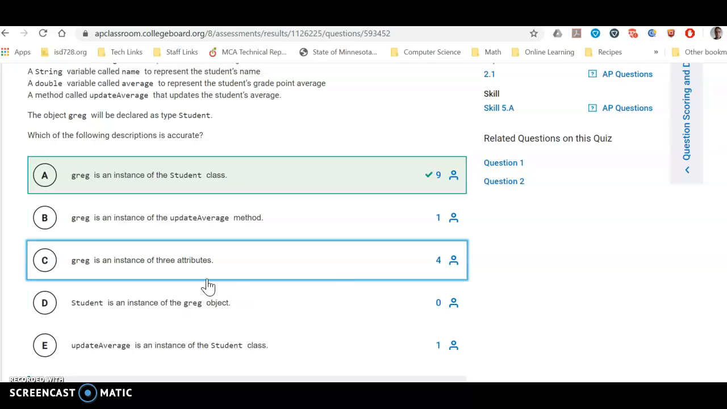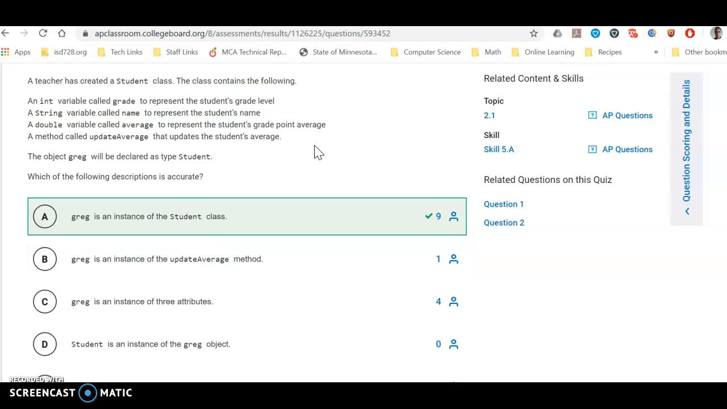All right. And the other one, a lot of us chose here, Greg is an instance. I wouldn't say he's an instance. I would say Greg has these three attributes. The Greg object has these three attributes. So he's not an instance of the attributes. He'd be an instance of the student class.